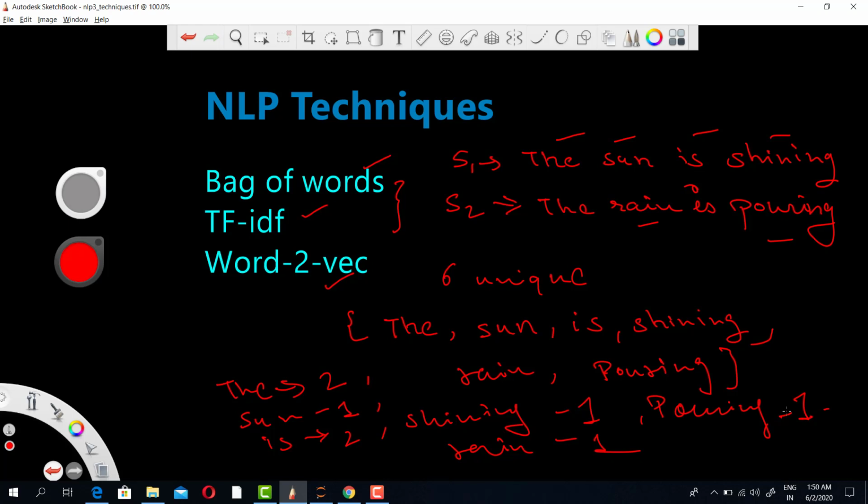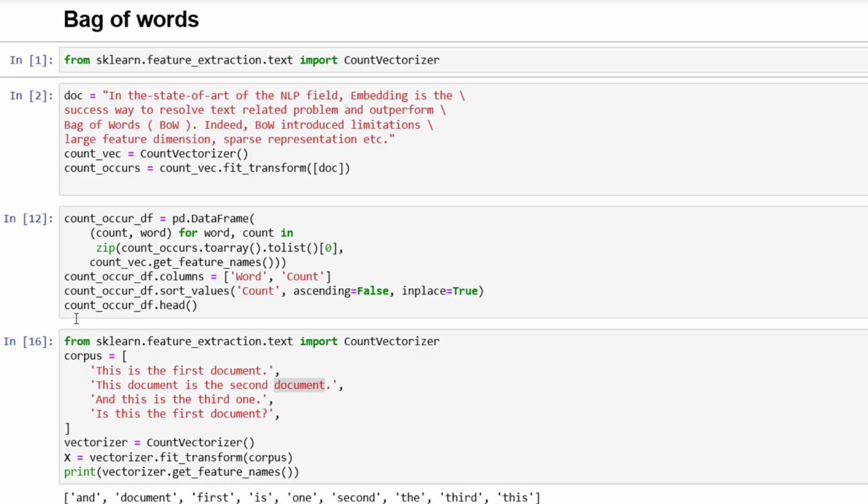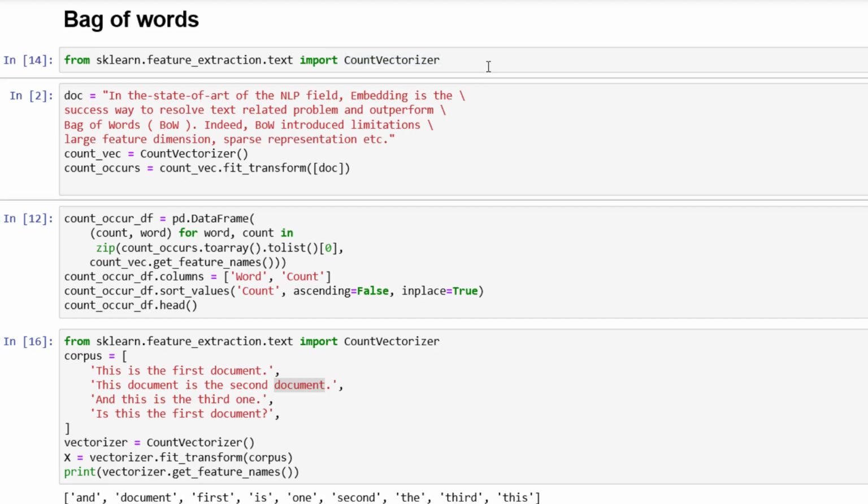So how bag of words works is we replace these words in the data with the frequency. That is why it is also called count vectorizer in sklearn, because it works on the frequency of the words. So let's see one example of this bag of words. If you want to import the bag of words, you will have to import this CountVectorizer from sklearn.feature_extraction.text, and this module will give you the CountVectorizer.